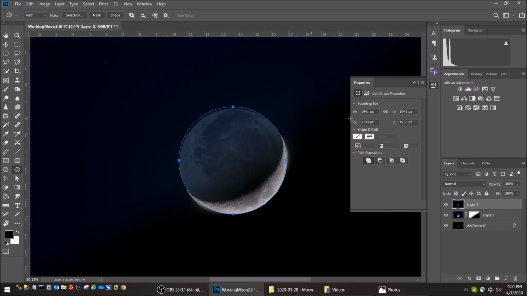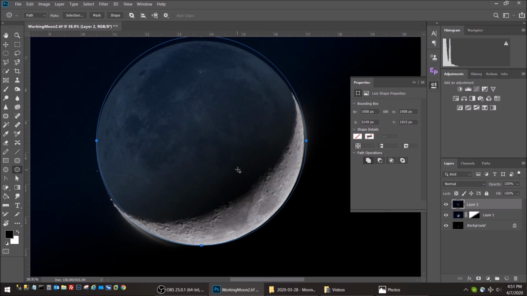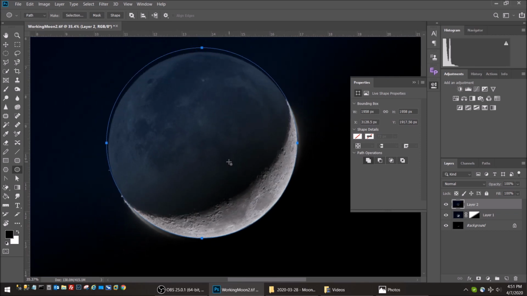So what I can do here is go over here where it says the width and the height, and in my case 1958 is the exact size. So I'll enter 1958 and 1958 to keep it a circle, and then just tab out of that, and then I can hit control and adjust it to where I want. And you can see here, if I zoom in some and hold control, I can use the arrow keys to move it, and you can see that it's still too big.